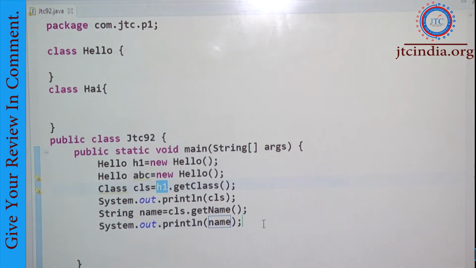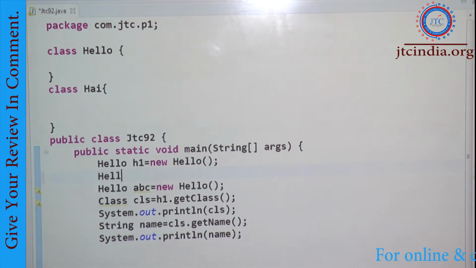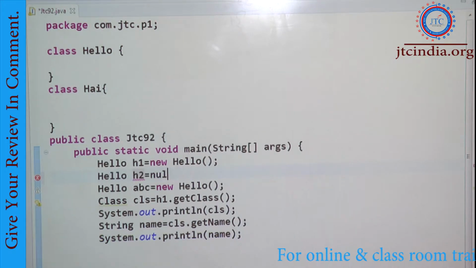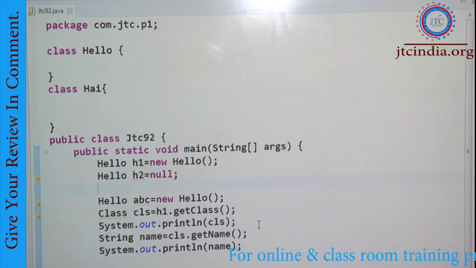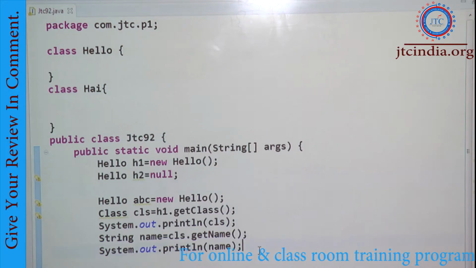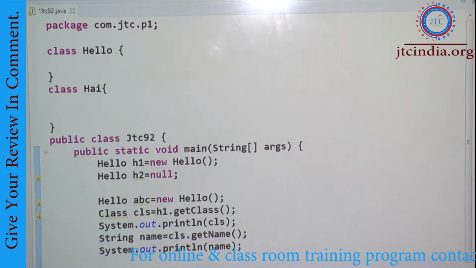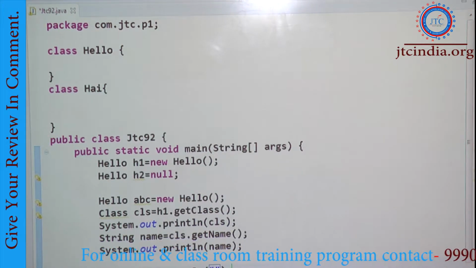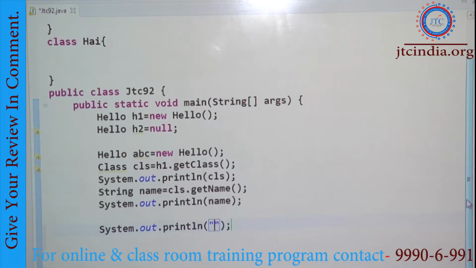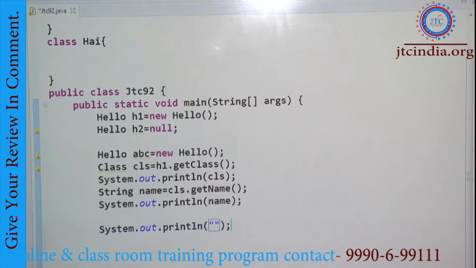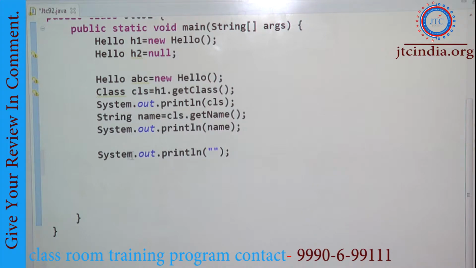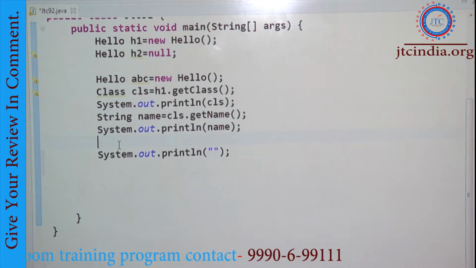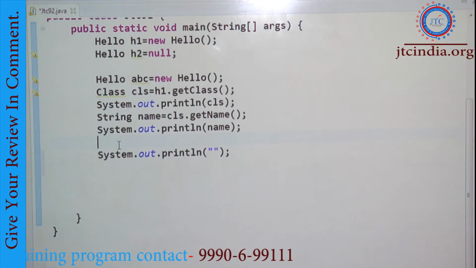Let us say h1 is there. Similarly, you can do one more thing. You are writing Hello, suppose h2, and h2 is equal to null. So we can test one more thing. Whenever we are doing any kind of programming practices, some things are very, very important. What things are very important now?